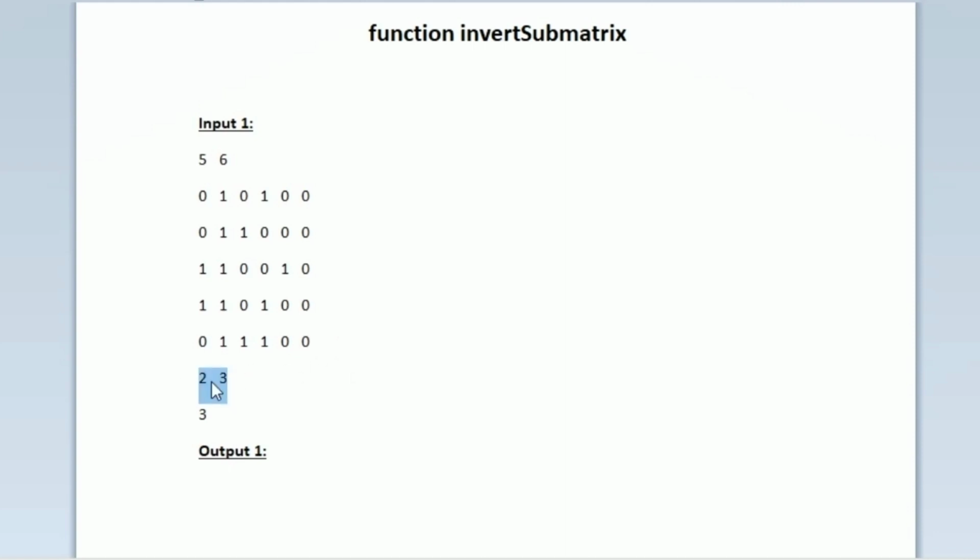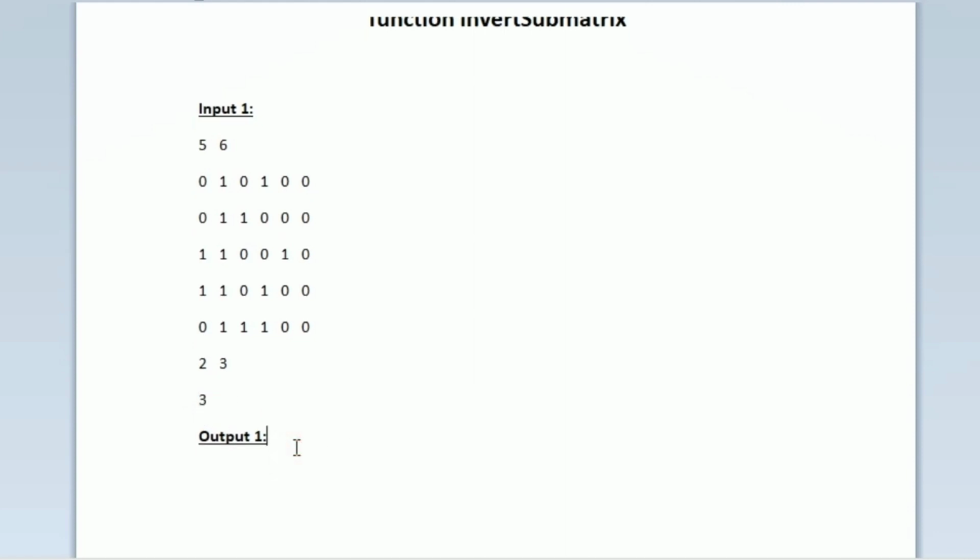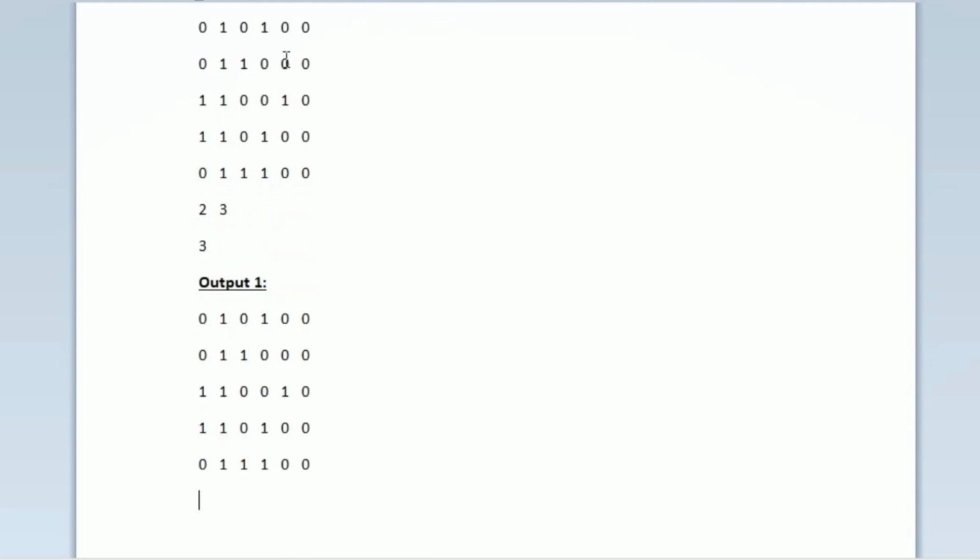This particular pair represents a cell in the matrix, and after that we are given an integer k as input. Now our task is to toggle a submatrix from this matrix. Here I am copying the input matrix as such and pasting it in the output. Now our task is to toggle a part of this matrix. Here the cell given to us is 2, 3.